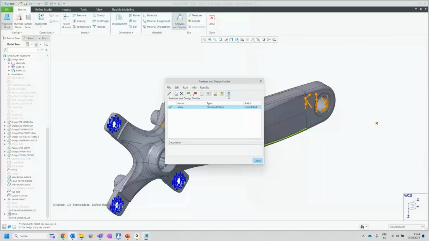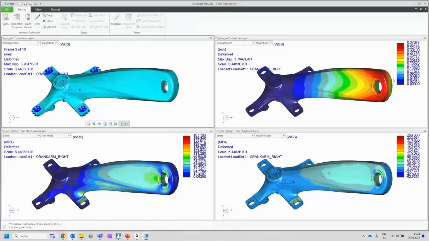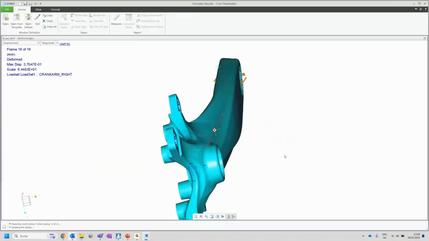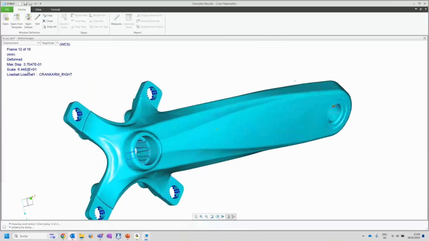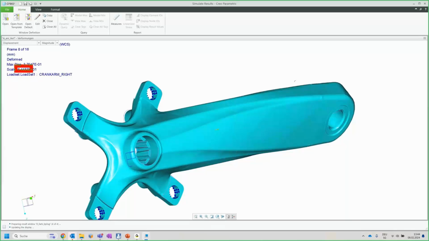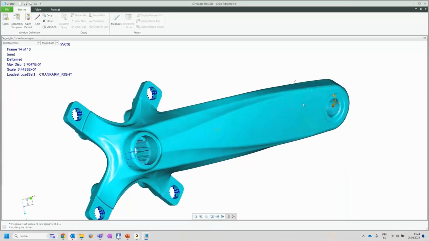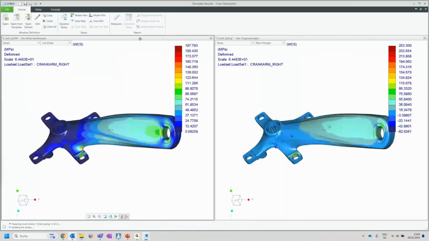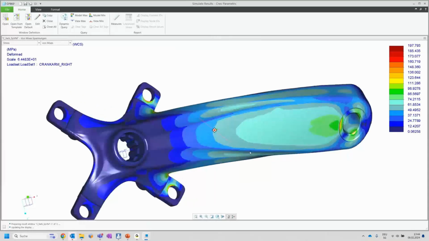And I can go for the post-processing. With this template, I was substituting after installation. We'll see here the behavior. We see the scaling is about 64. So it's much more than in reality. And right now we are going here for the stress von Mises, and we can see here the stress results.